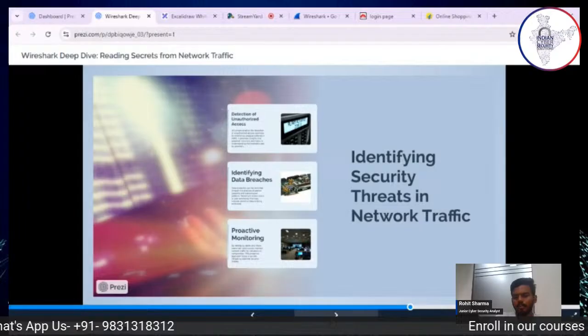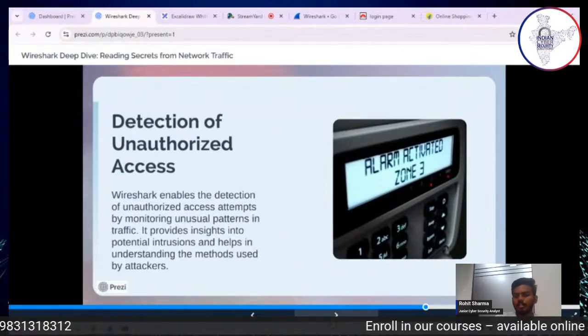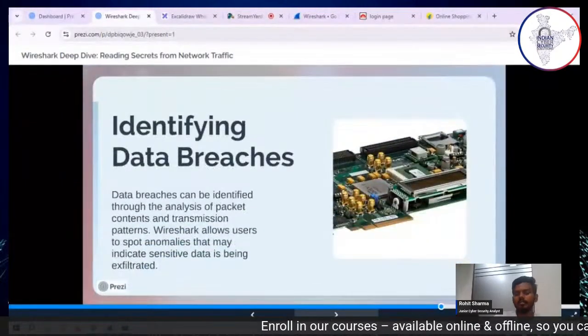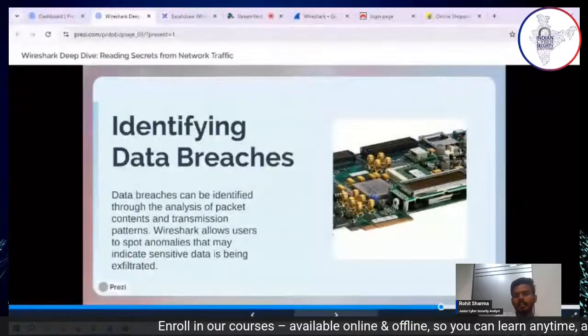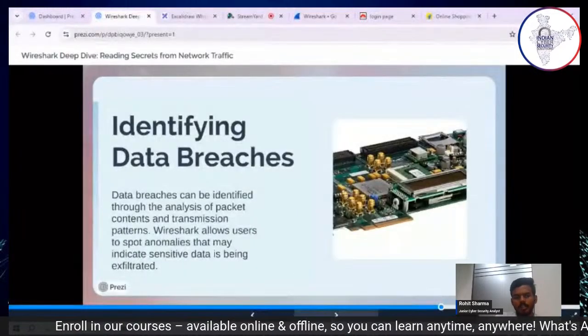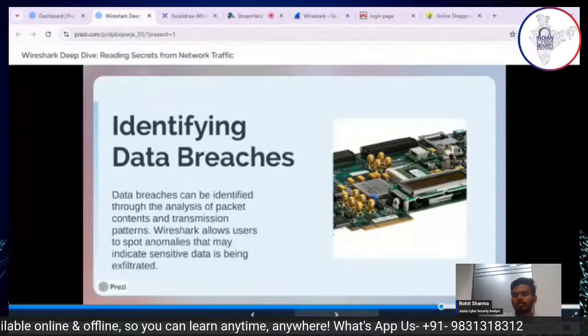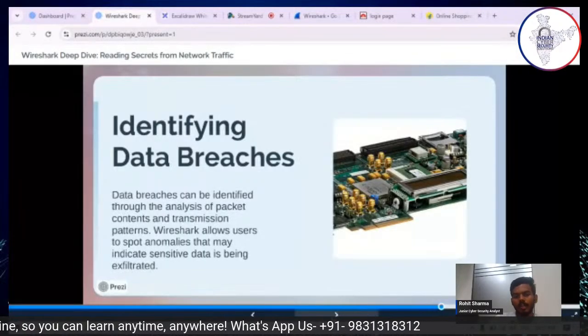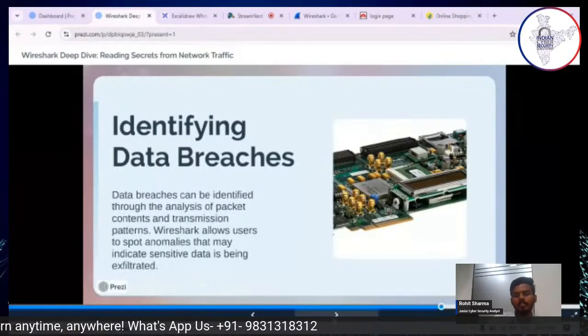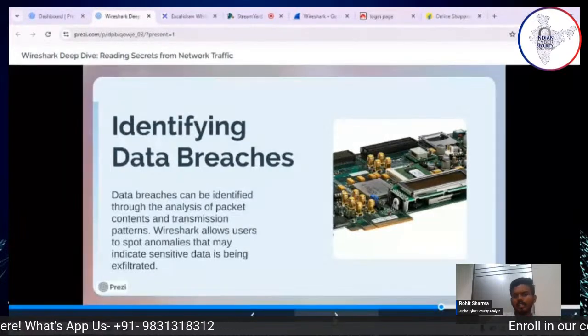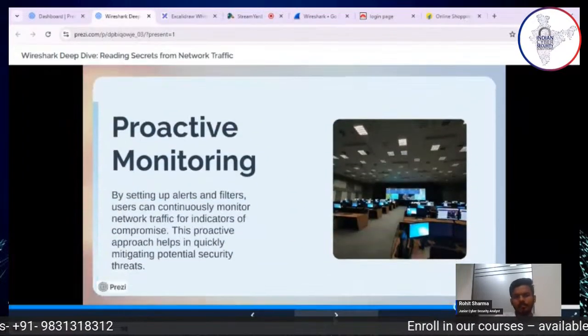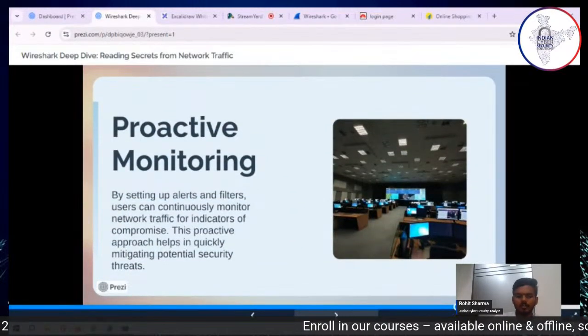Identify data breaches, proactive monitoring, we can do that. Detection of unauthorized access, if anyone wants to access our network. Identify data breaches, if any data has been leaked. Even if I am using HTTPS, I can tell in Wireshark that the data has not been encrypted, so there is some misconfiguration like that. Proactive monitoring, we can monitor each and every one.